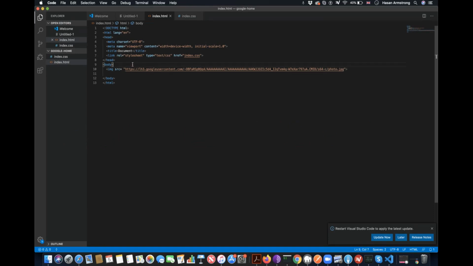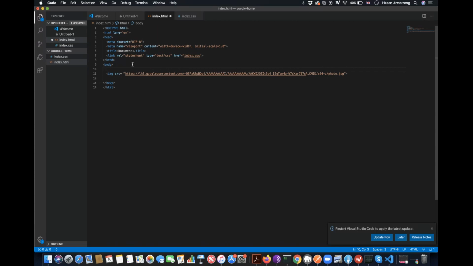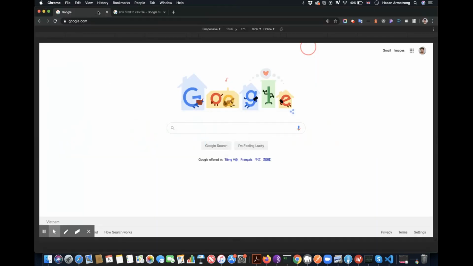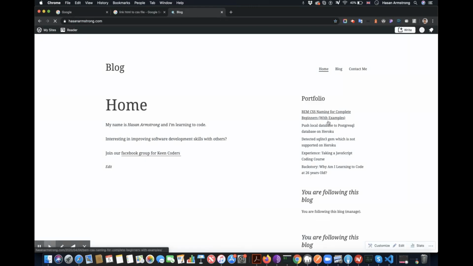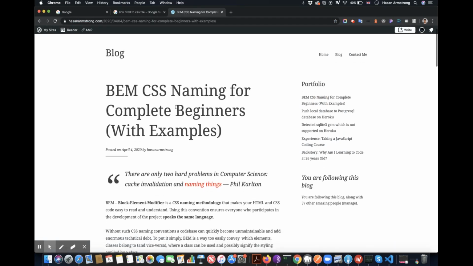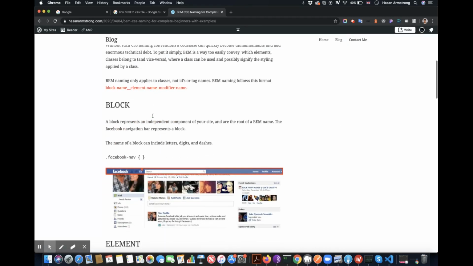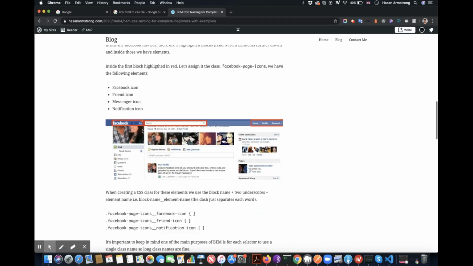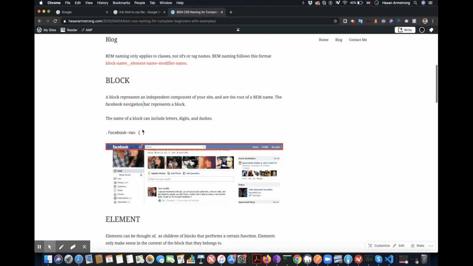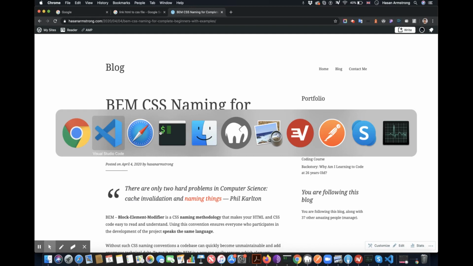But we want to wrap this in some divs, and we're going to use the BEM naming convention to create our class names. So we can do that like so, div class, and we're going to make this a block. And if you don't know what I'm talking about when I say block, you can go to my blog hassanarmstrong.com, and I have a post called BEM CSS naming for complete beginners, and this will explain what I mean by block and the rest of the conventions. So I'll be using this naming convention to name all my class names.